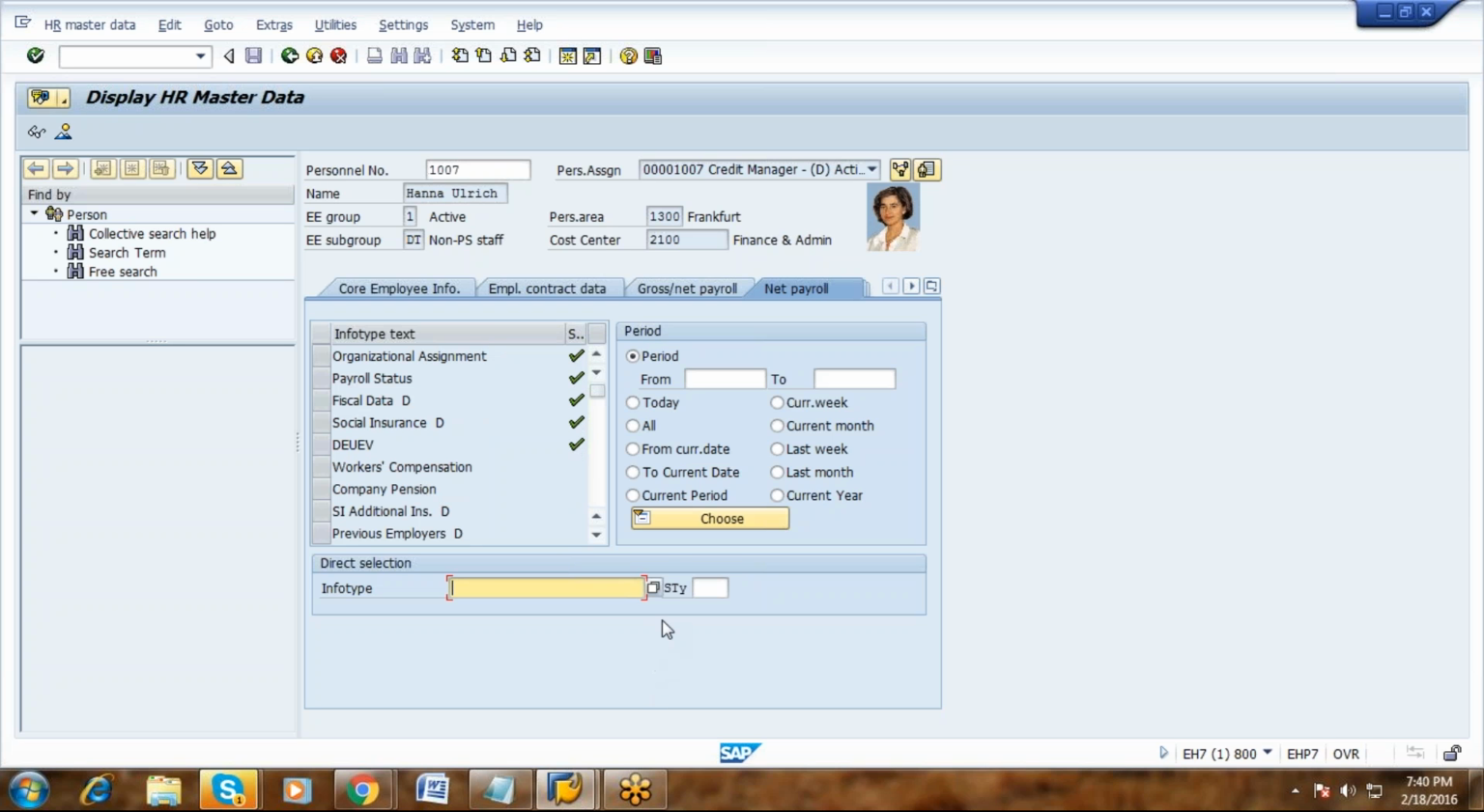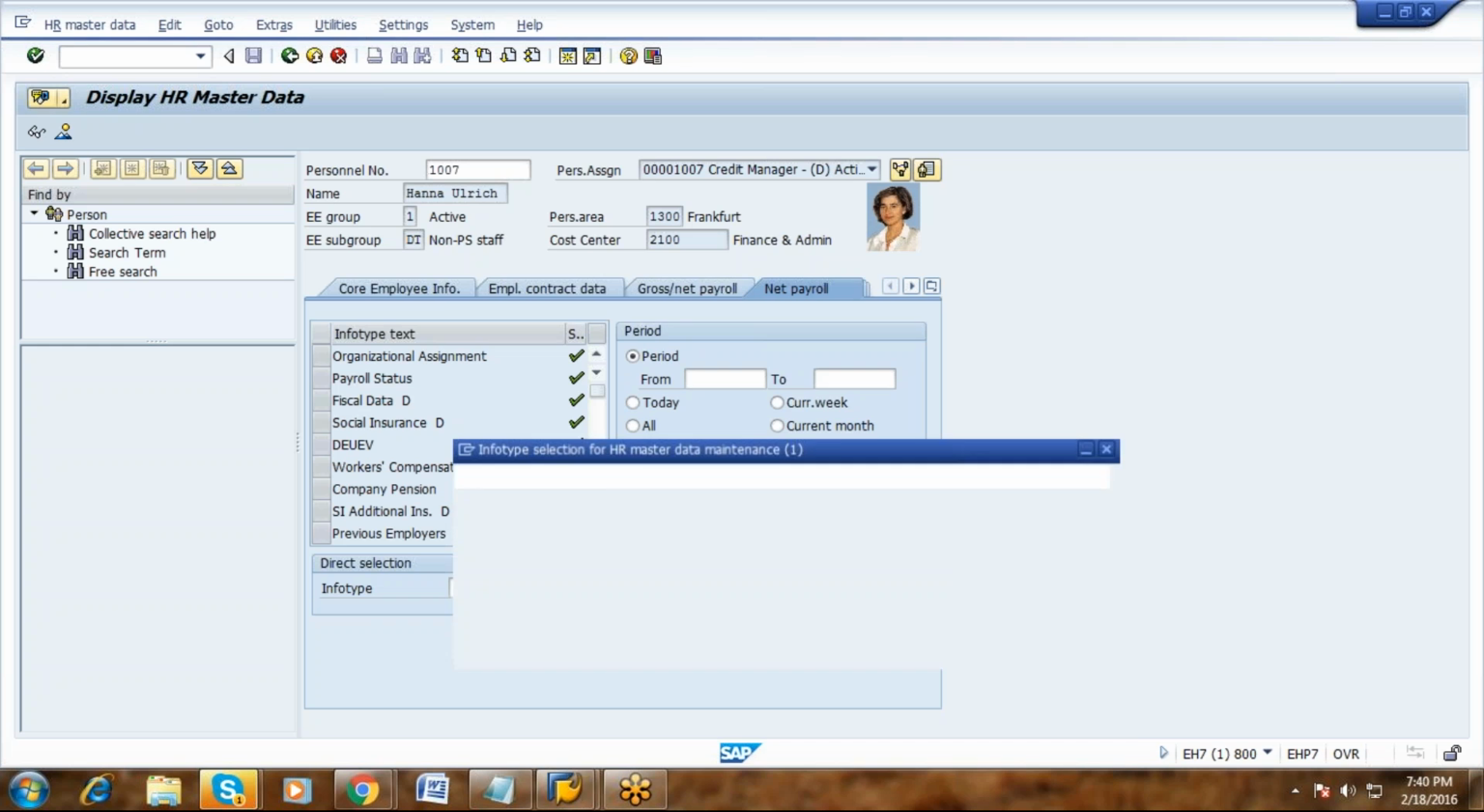Okay. So can I directly select the info type by typing the number here, or do I need to select from the list? If you see the basic salary, just click zero zero eight here. Okay.